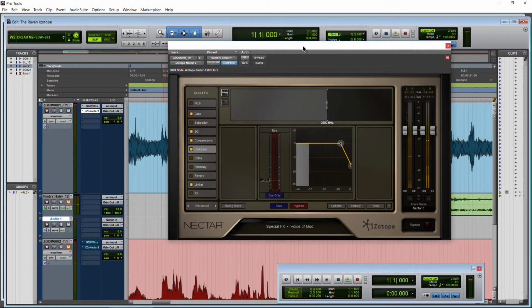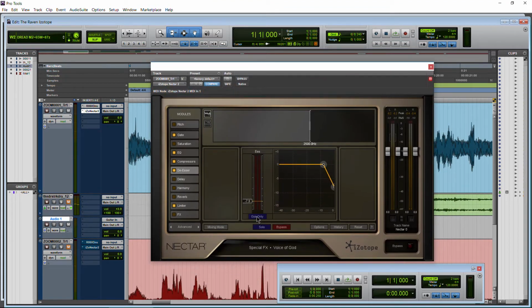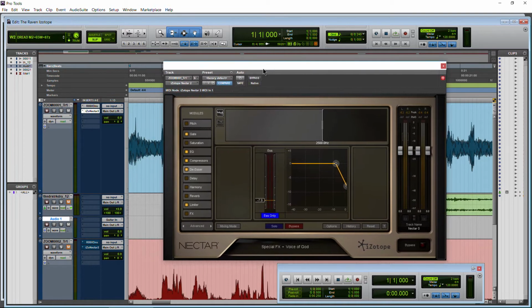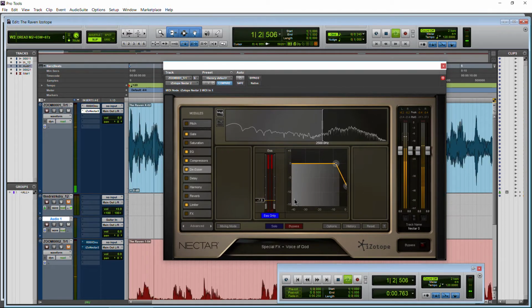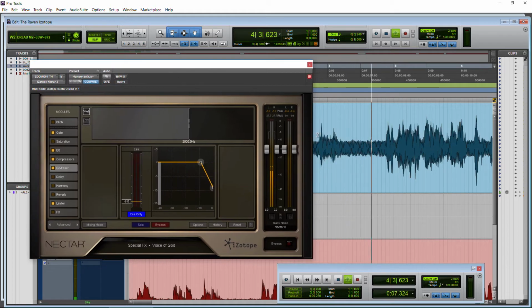We have our De-Esser here, which we'll get to in a minute. On the other one, it's a better explanation, but if I turn that on with the S's only, you can hear what is cutting out for the S's.